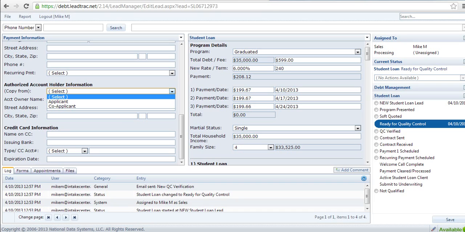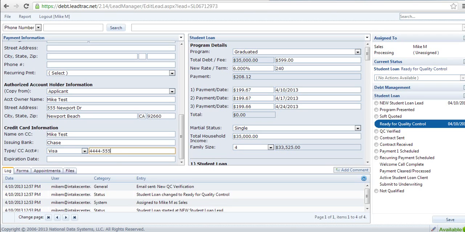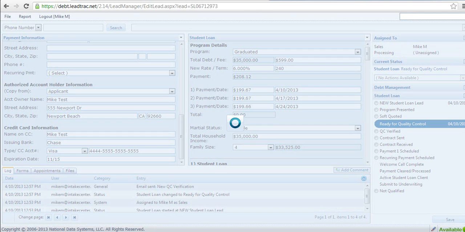And you have the option to either do it through the applicant or a co-applicant, which means a third party is paying for it. In this case, we'll go ahead and do the applicant and the issuing bank, card type, or card number, sorry, and expiration date. The expiration date is always going to be 2 digits for the month and 2 digits for the year. And you can go ahead and save that.